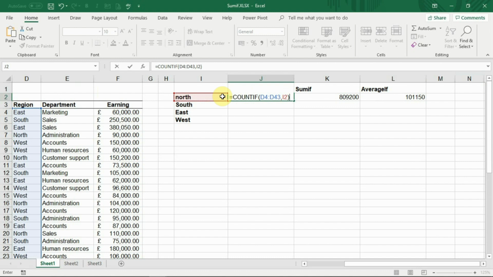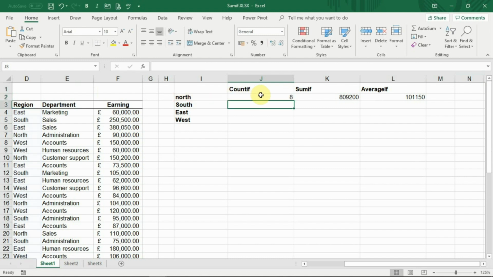So once I'm ready, if I now press enter, can you see it tells me that there are 8 people in the North region. So obviously feel free to have a go with the South, the East and the West as well, but that is how you do Sumif, Averageif and Countif to give you some selective totals from a list in Excel.